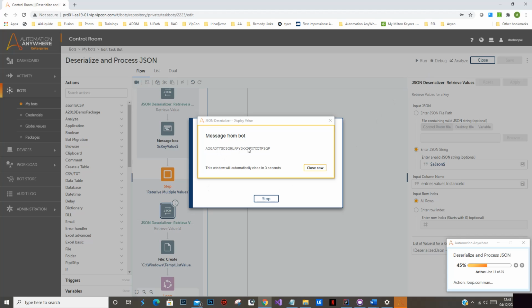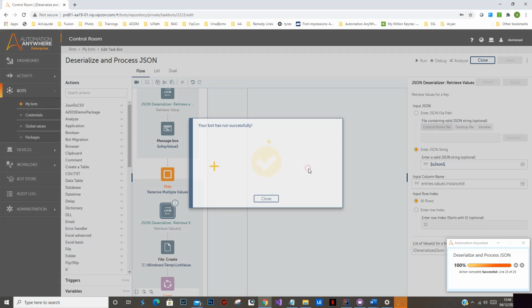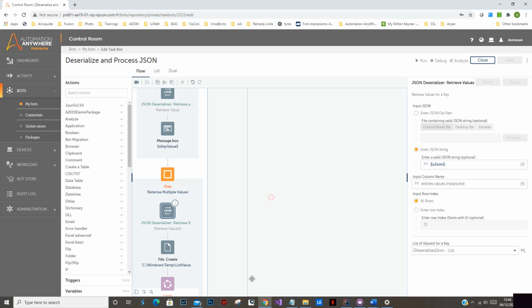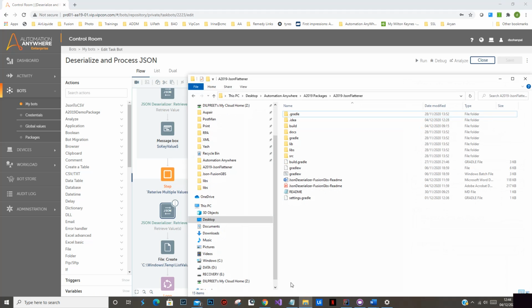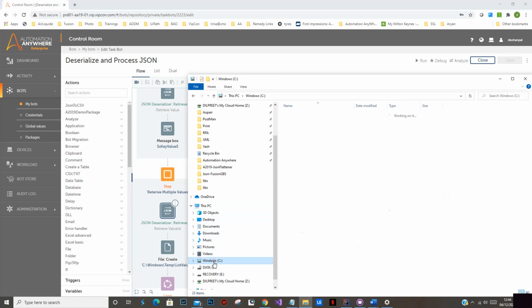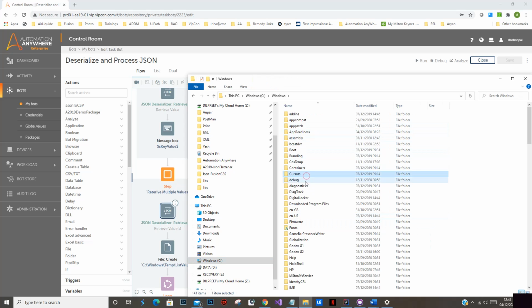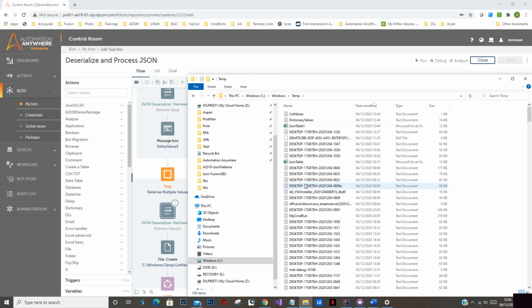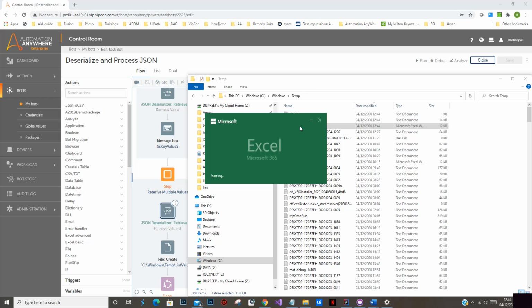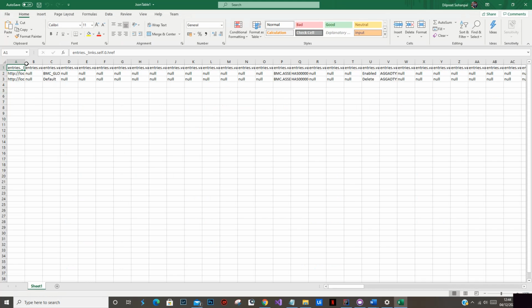And that's the key value displayed. And there we have it. If I quickly look into the file which has been created, this is the Excel file which we created. That's how our JSON has been flattened. These are all the key values, and yeah, that's pretty much the functionality of this.